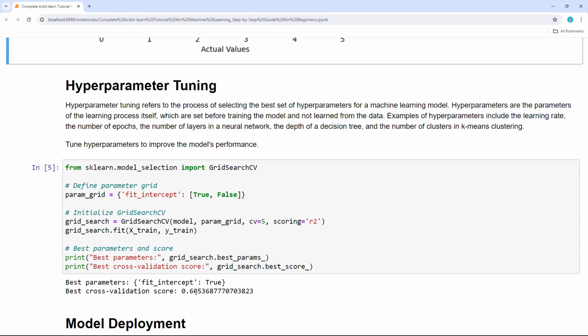Examples of these hyperparameters include the learning rate, the number of epochs, and the number of layers in the neural networks. So we need to assign these values before training: how many layers you want, how many epochs you want. We need to predefine this, and also the depth of a decision tree, the number of clusters in k-means clustering. So we need to mention that k value in k-means clustering. These are all the things we need to predefine before the learning only.